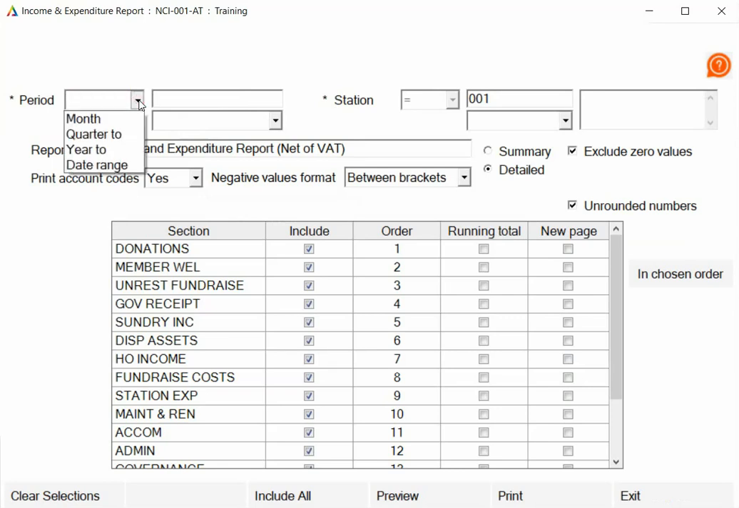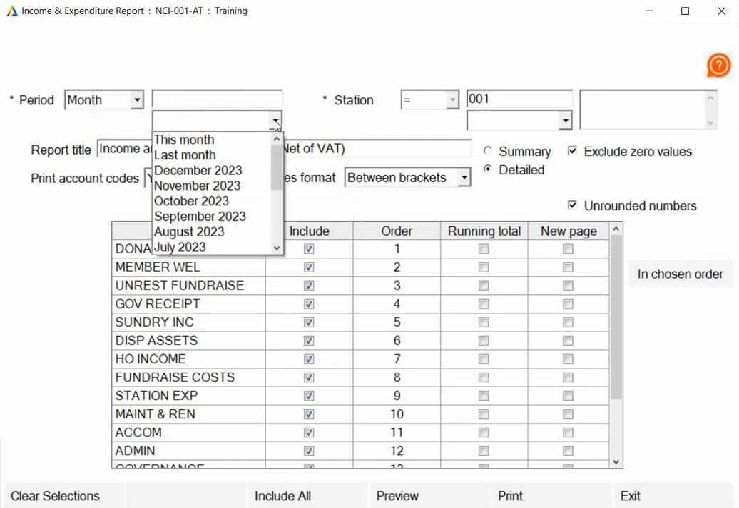So if we click the down arrow here, let's say we're going to run it for a month. Then you need to select the month that you want to run it for. So if we do it for this month or November or whichever month that you want to run the report for.